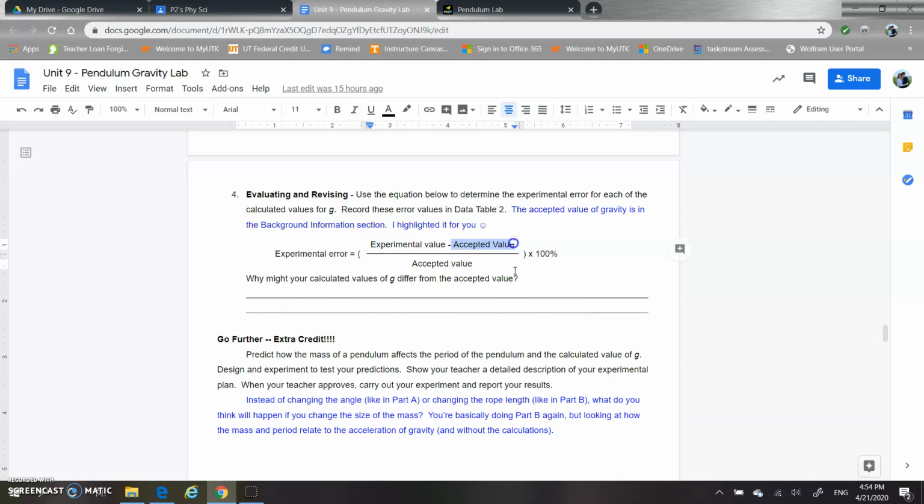The accepted value of gravity is mentioned back up in the background information section, and I highlighted it for you. And so that will help you calculate your experimental error and why might your calculated value of gravity differ from the accepted value. All right. And that is everything for this lab.